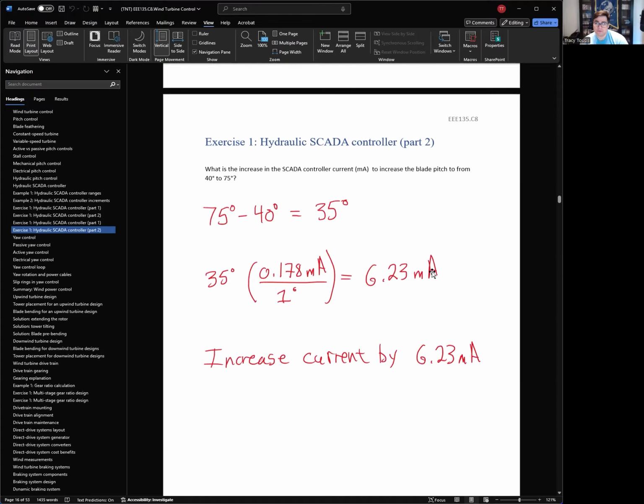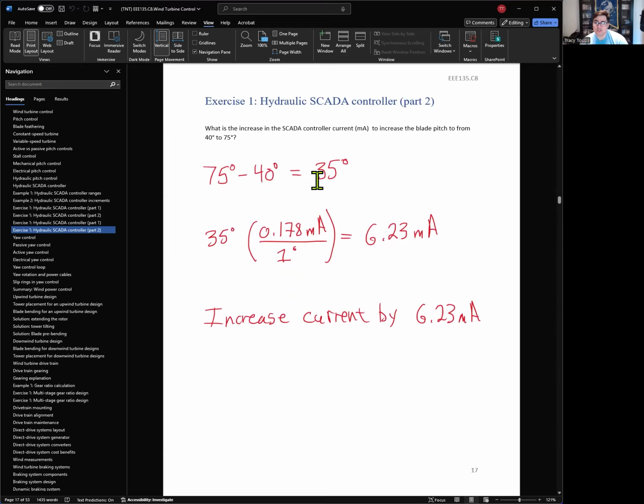Part number 2 is we want to then change from 40 degrees up to 75 degrees. So we need to add a 35 degree addition. So here we got 35 degrees multiplied by 0.178 milliamp. So we just have to increase by 6.23 milliamps, right? Notice we didn't add 4 milliamps this time because we're already started at 40, we're going to 75, so the 4 milliamp was already accounted for, okay?